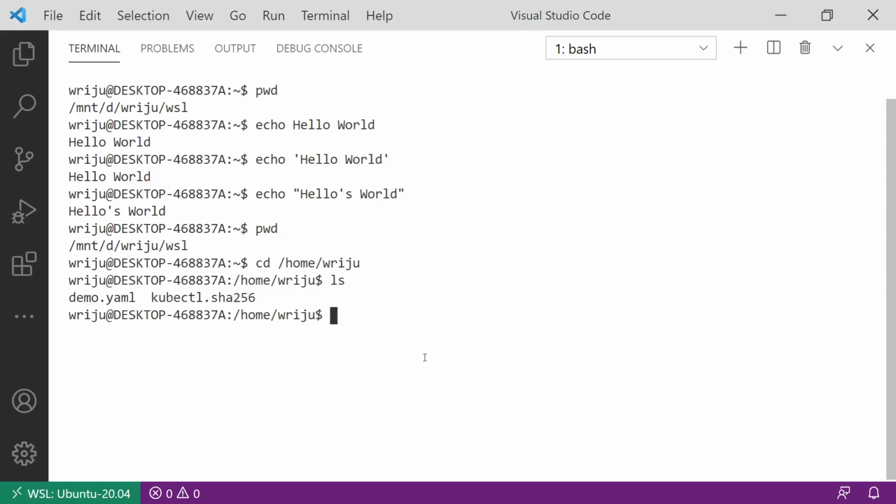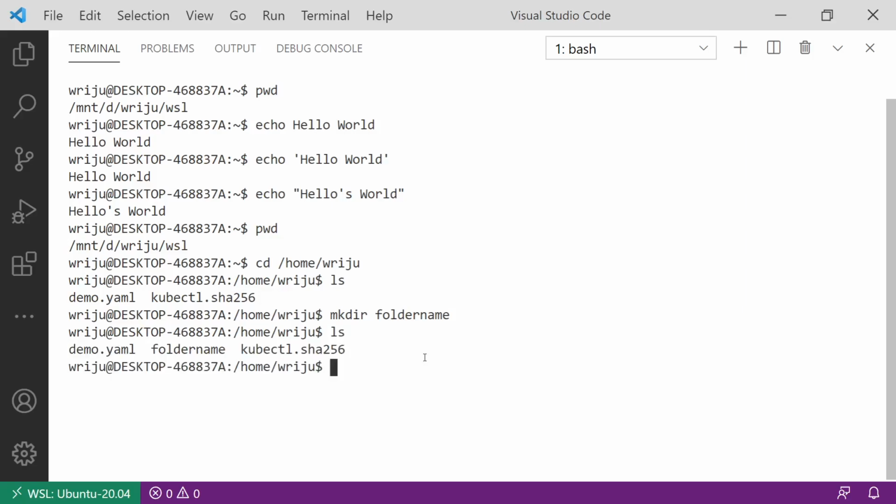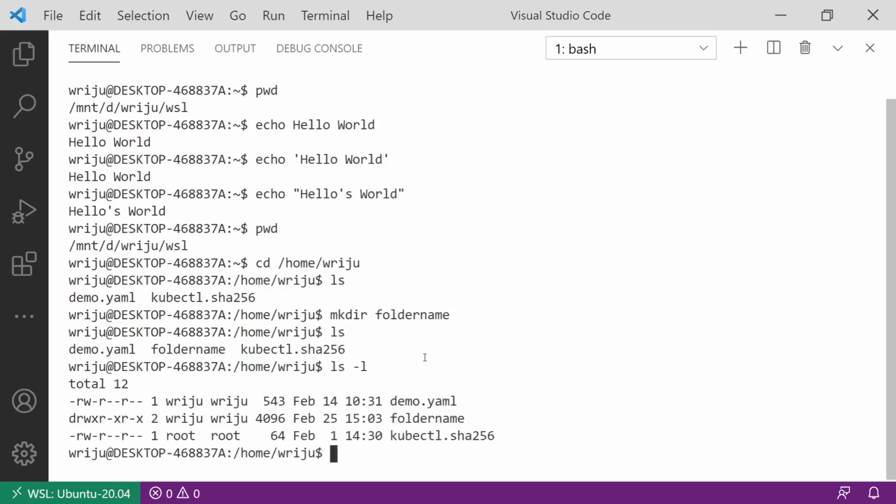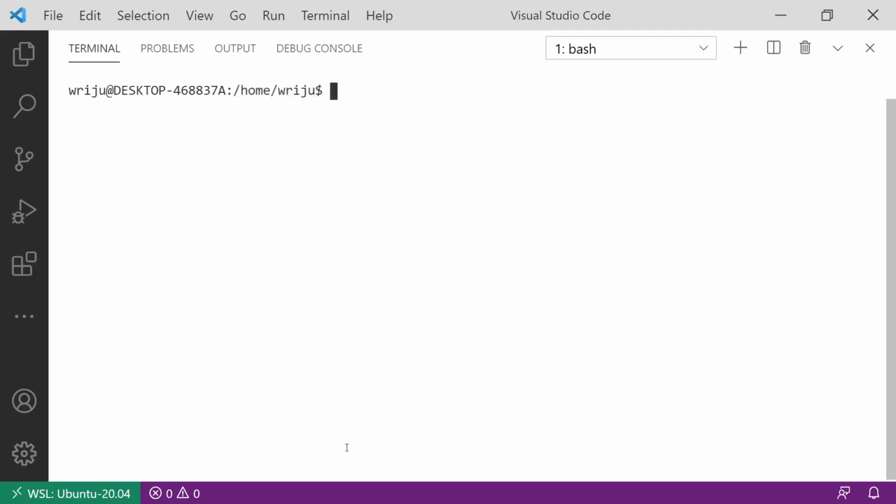So let's create a folder. To create a folder, you can say mkdir and then the folder name. That's the name of the folder. If you say ls now, you have the folder name. Just to show that this is a directory, you can see that the folder name is a directory because at the beginning of this entry the d comes, so that indicates that it is a directory. So the folder is created.